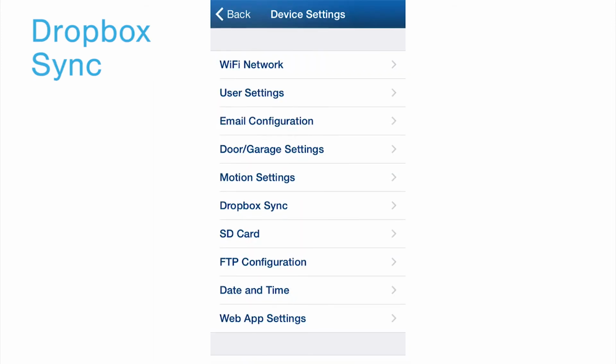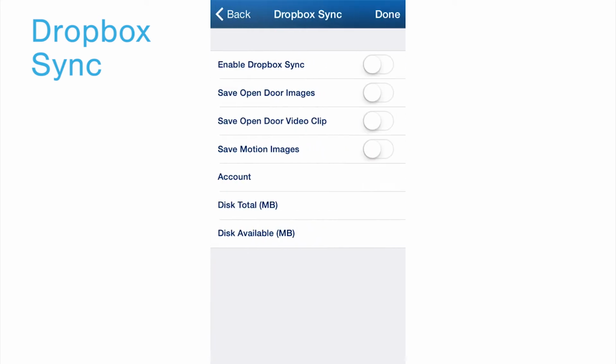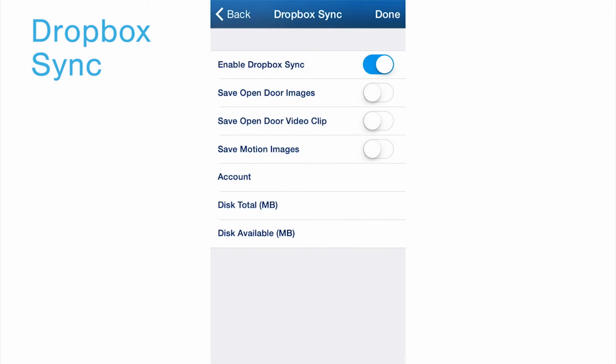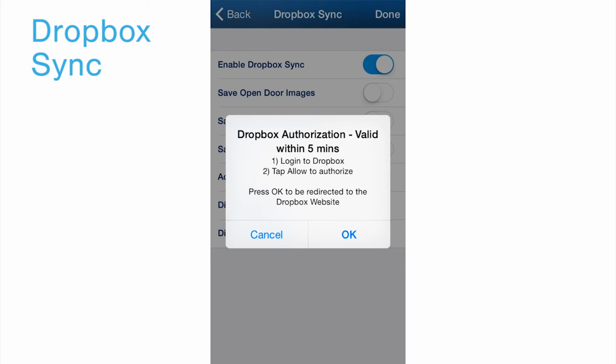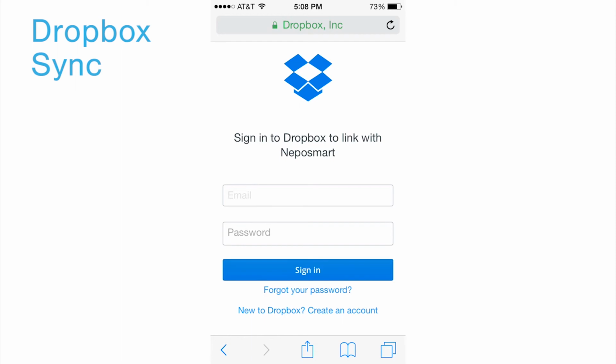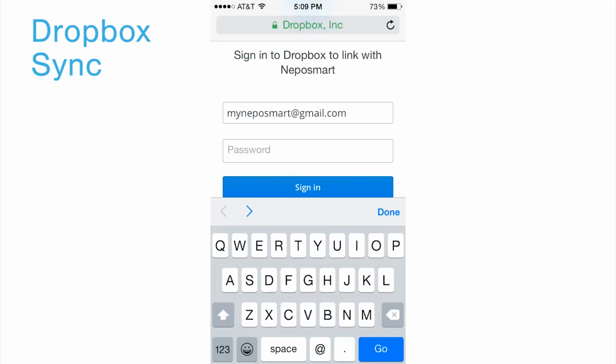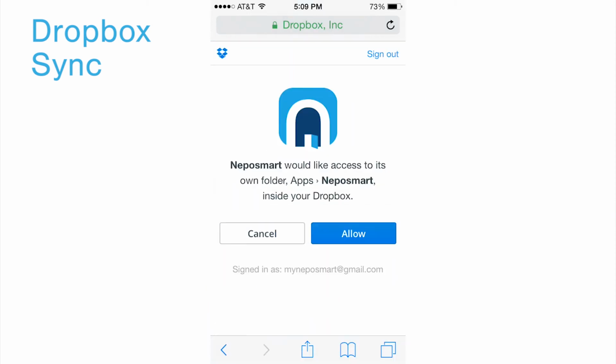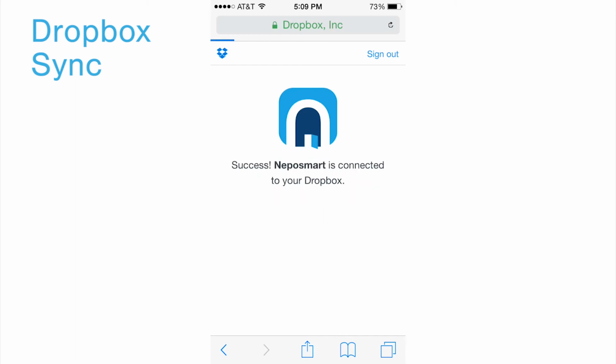Now on to the Dropbox Sync. Starting from the device settings page, we'll tap on Dropbox Sync and enable Dropbox Sync. The app will tell you that you'll need to connect to your Dropbox account, so press OK and just wait for the Dropbox authorization message to show up. Press OK again and the app will redirect you to the Dropbox website. Now input your Dropbox account and click Sign In. Then press Allow. Clicking Allow enables your Neposmart camera to upload files to your local Dropbox.